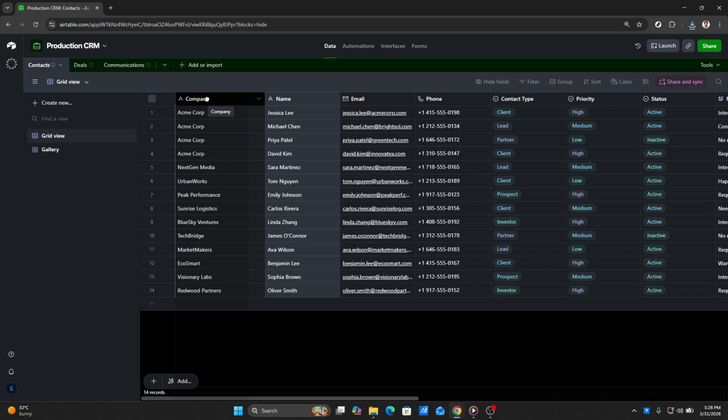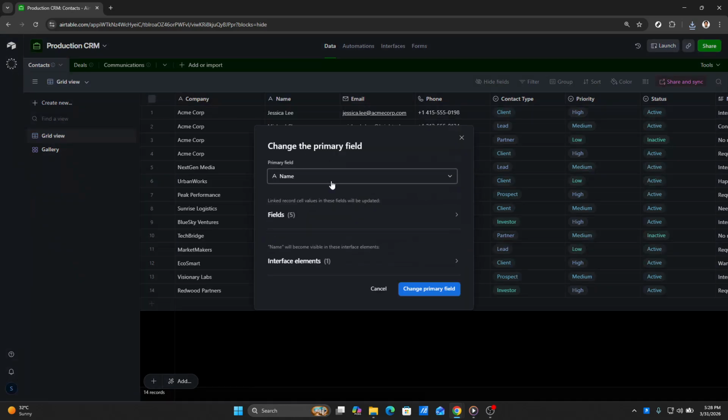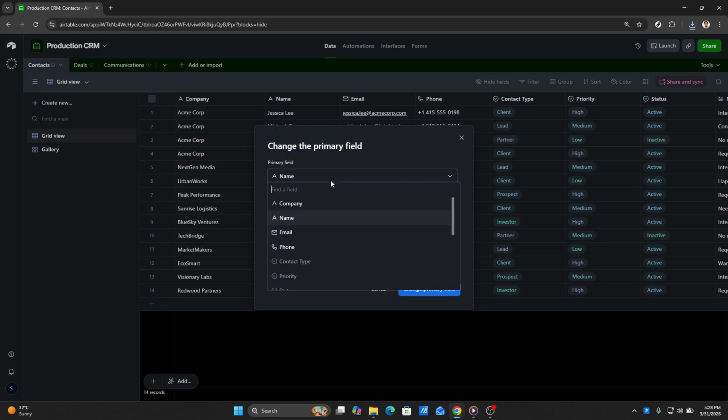As you drag the field into the first column, Airtable will prompt you with a verification message. This pop-up is Airtable's way of double-checking with you to ensure that you really want to make this change. It's a good idea to pause for a moment and think it over, because changing the primary field can have implications for how you and your team interact with the data. If you're sure about your decision, go ahead and confirm the change.